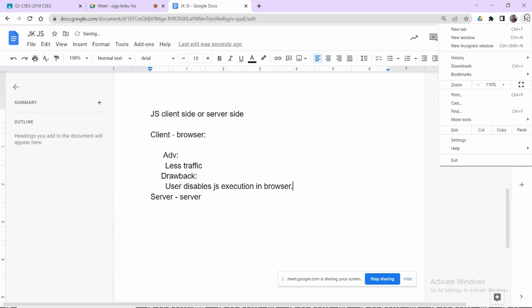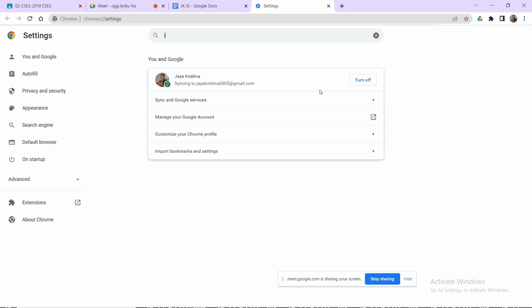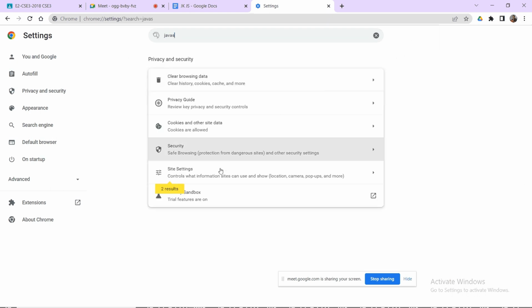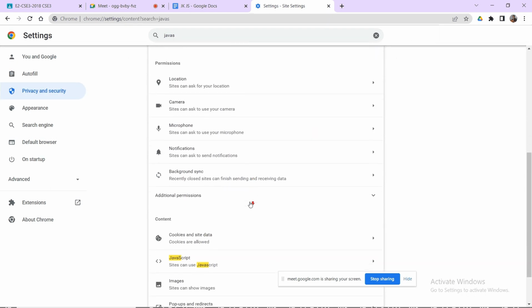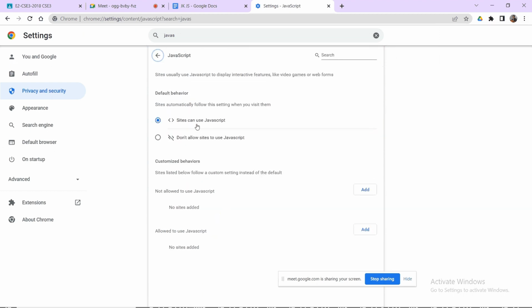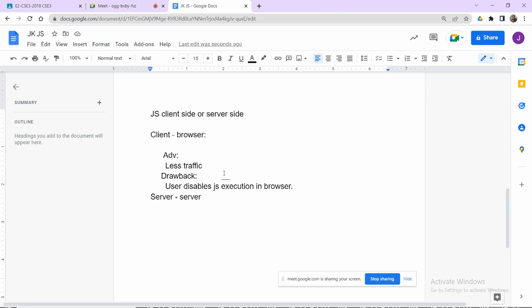For example, if you go to the menu, then settings, you can search for JavaScript site settings. Here you have an option: sites can use JavaScript, or don't allow sites to use JavaScript. Once you select this option, our JavaScript code won't be executed, even though you have written the code perfectly. At that time, our requirement cannot be satisfied and the user will face certain problems. So that is the drawback.